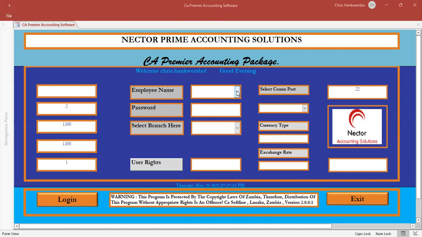So now here we'll log in using manager's rights, because I want to see everything there. Now I'll select my COM4 there. COM4 means this is the serial port which actually sends the information to ZRA in the background.